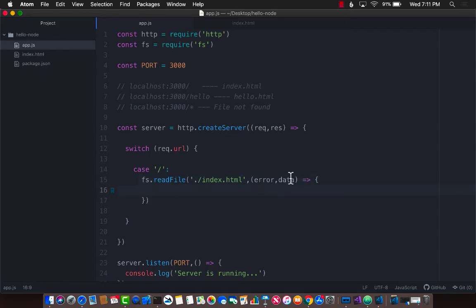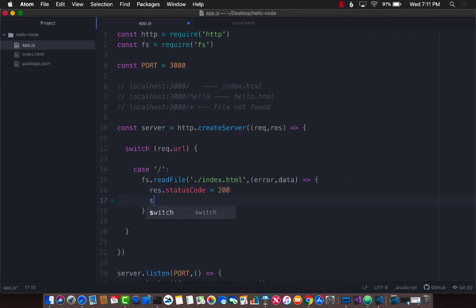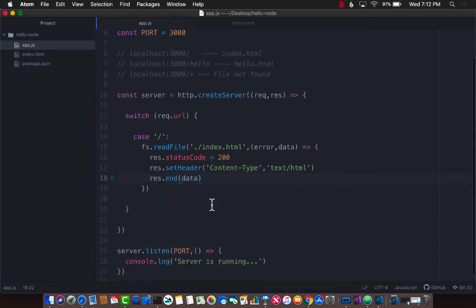So now we can actually take this data and send it back. So I can say response.statusCode equals 200, and then response.setHeader, and then the content type. This is where we're going to set the content type to text/html, and then response.end, passing in the actual data of the file. Okay, this is great. Now let's go ahead and run this and try to visit the localhost root URL, which is basically localhost 3000, and see if we can get the index.html file displayed.